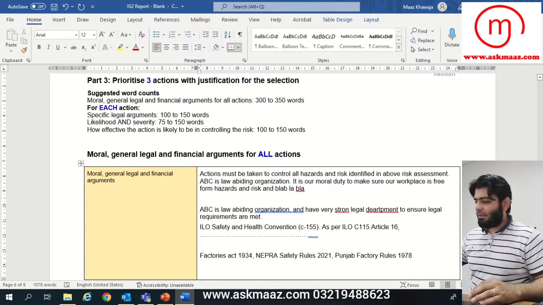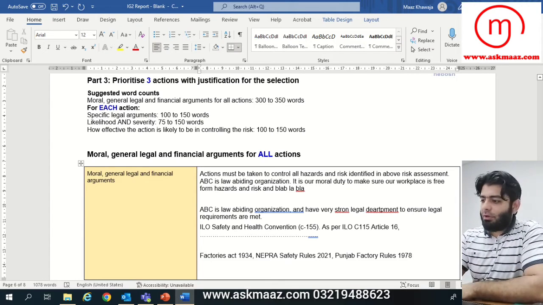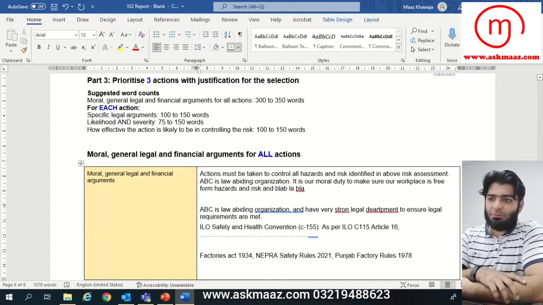Okay, then mention some financial aspects. If we don't follow and implement these guidelines and we don't ensure that risks are mitigated, then definitely there will be financial losses as well. In the case of any accident or incident, any hazard, any incident, definitely money will be wasted.